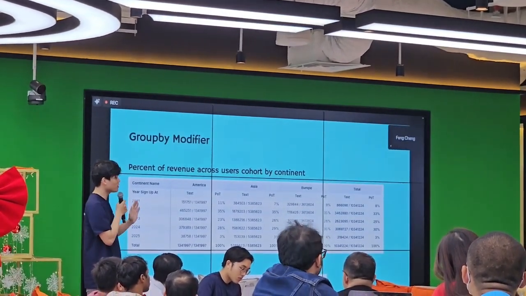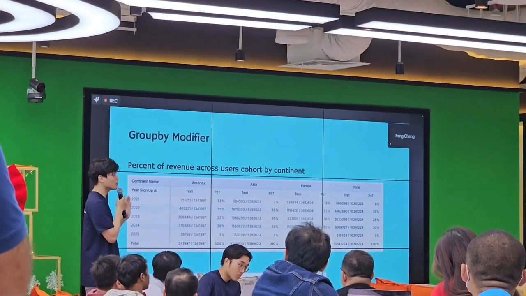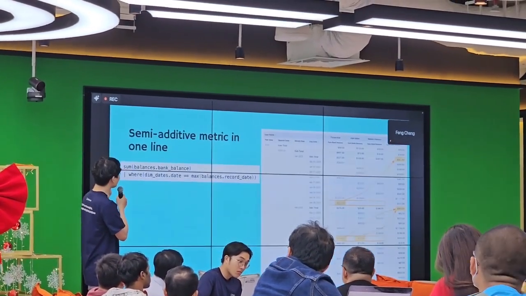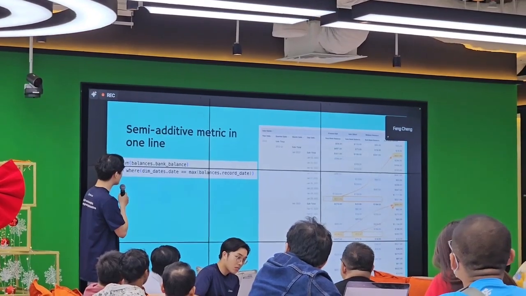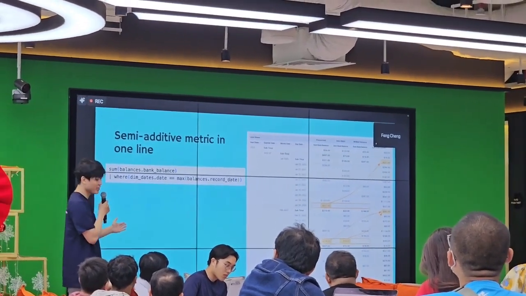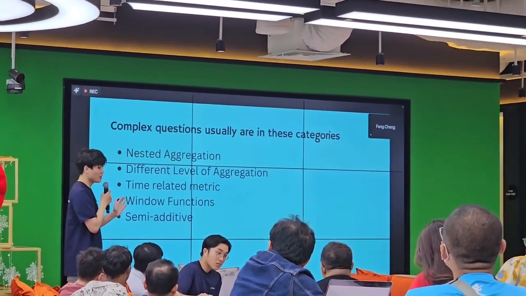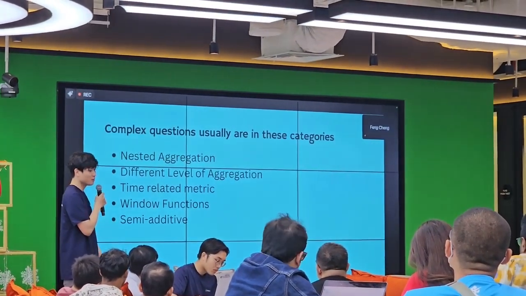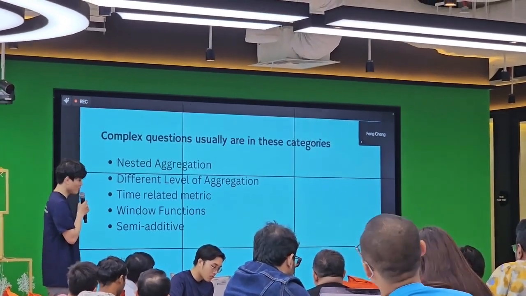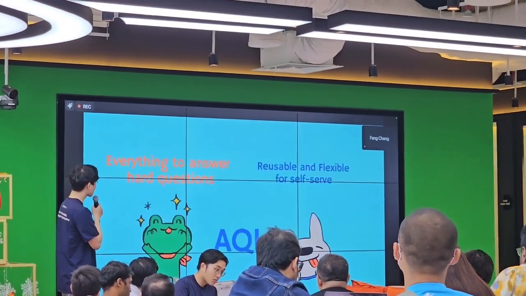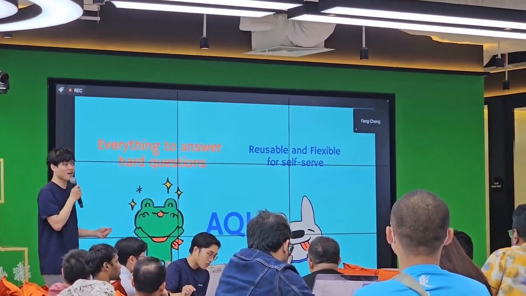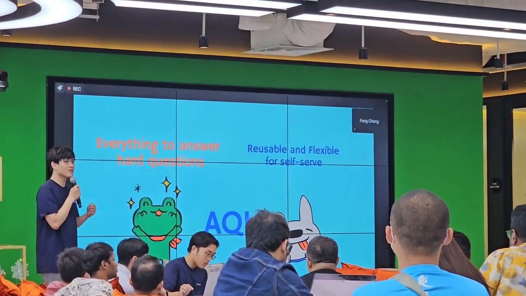Okay, there are more features, but for the time, I'm just going to move on. We can change group by, we can cover semi-additive metrics, we can do a lot more things, like these, or more as well. And so with AQL, Bob has everything to answer all of the hard questions that he can.